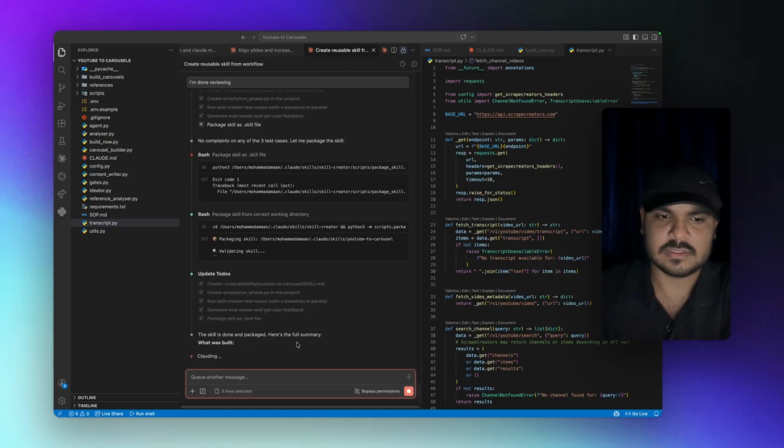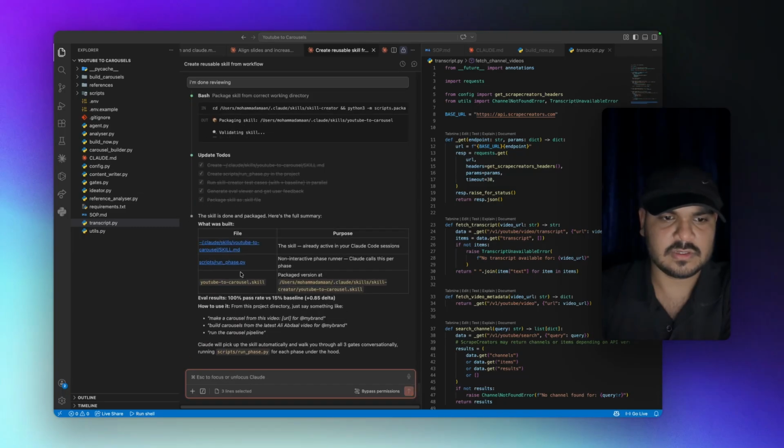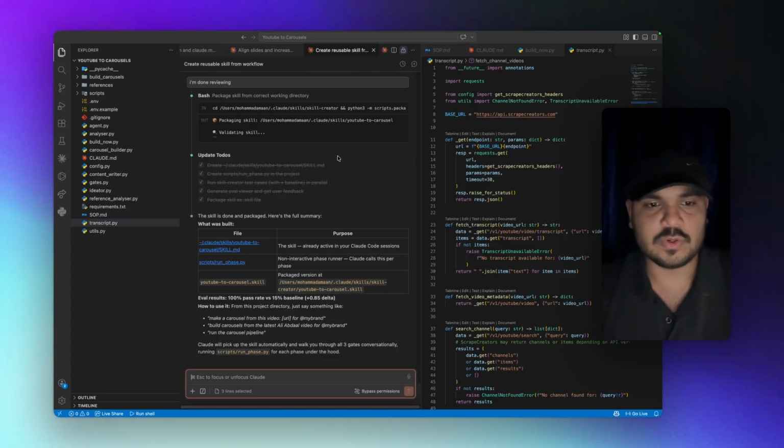Okay. The skill has been built here, which is this one skill. Now I can call the skill, and it has been saved into my skill creator file. Here, evaluation results, how to use it. And now I can use the skill wherever I want, basically. I will provide all of these in the description below, like the skill and the agentic workflow, so you can download and play with it and build your own skill, build your own agentic workflow that will turn YouTube into carousels.